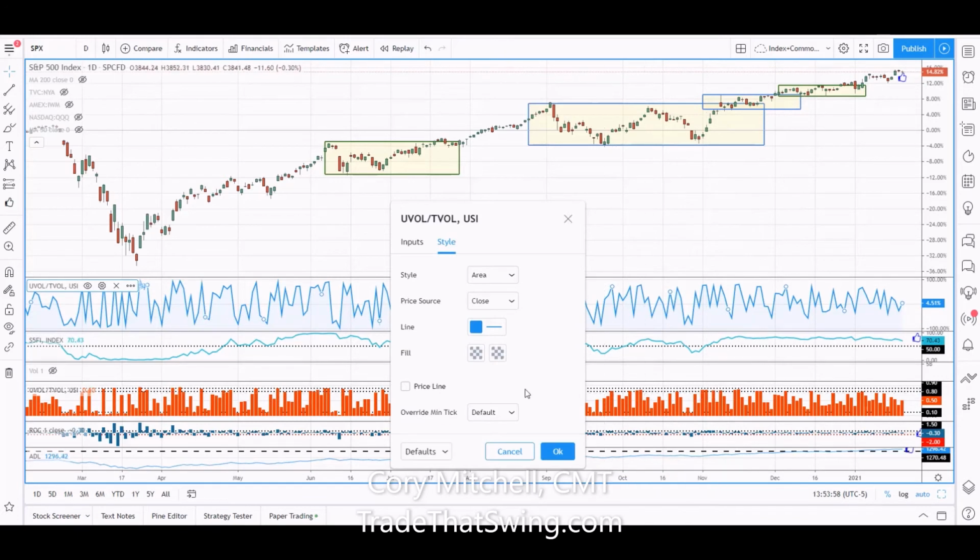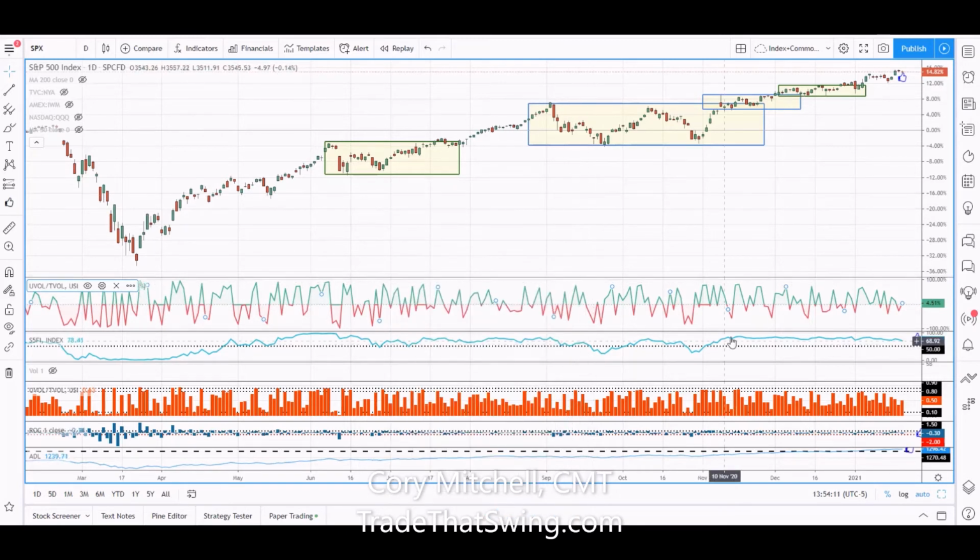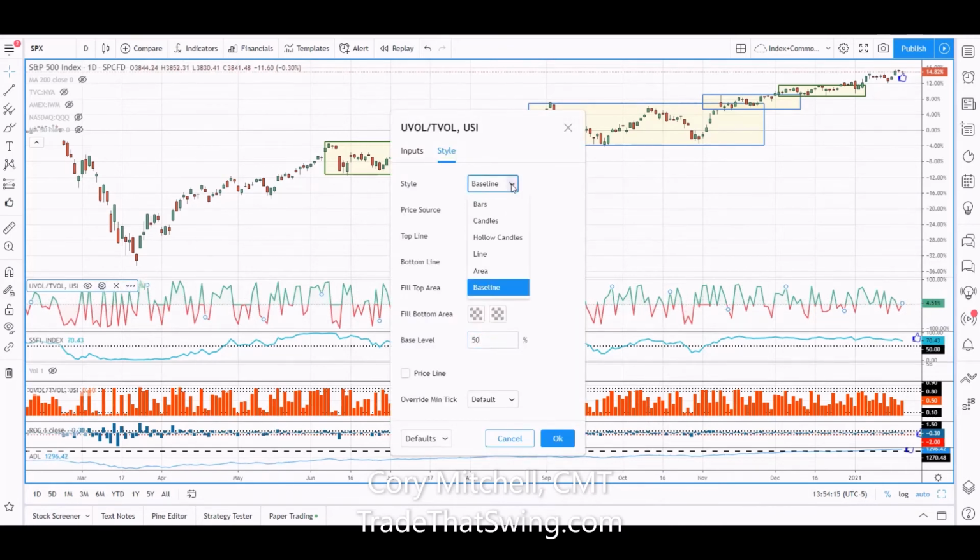Something like this. So I'll have to look at how I got mine exactly set up like this because it does look a little nicer. But something like this would work fine. Area, baseline, and yeah, we want it set on the close. And I'm just going to change that back to baseline.